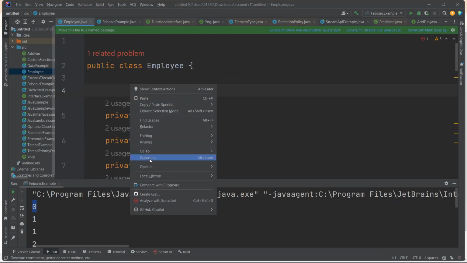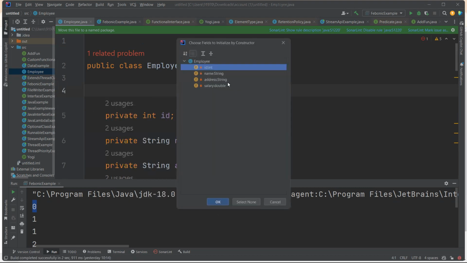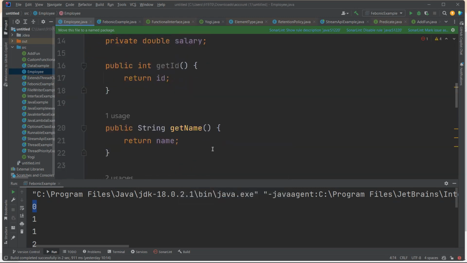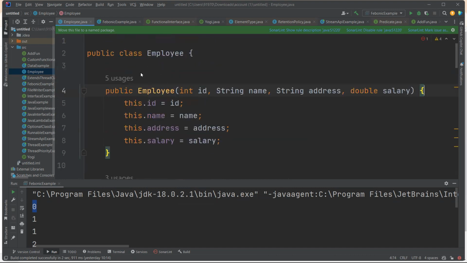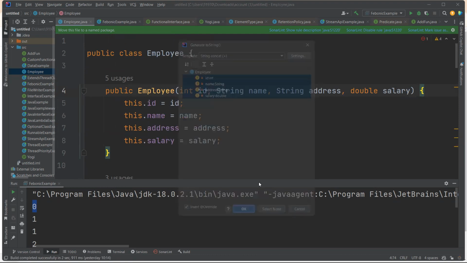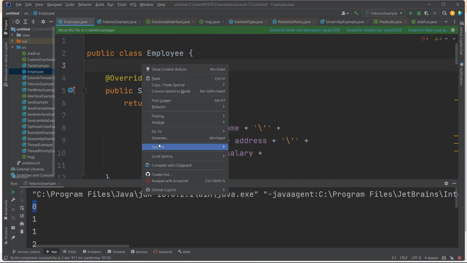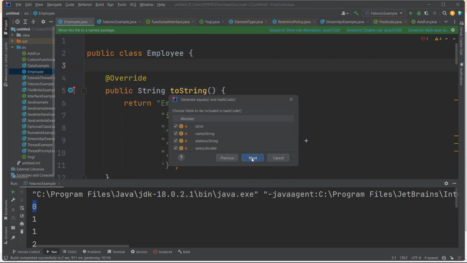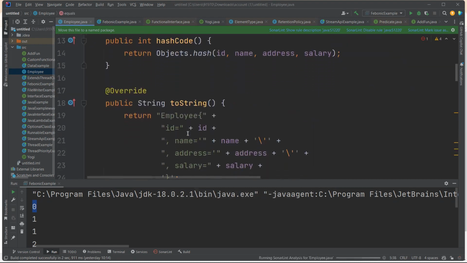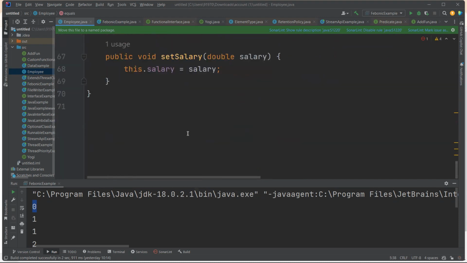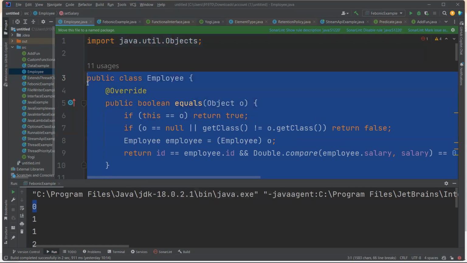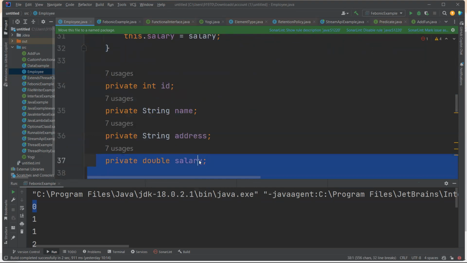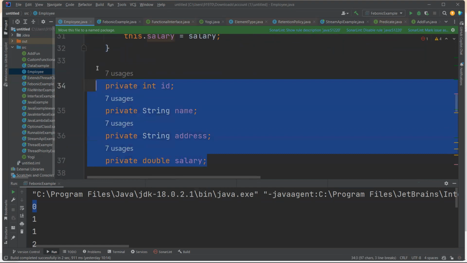Now they might generate a constructor, toString, equals and hashCode, based on their requirement. How many lines of code have they added? Almost 70 lines, but ours is just properties. We need only these one, two, three, four properties.